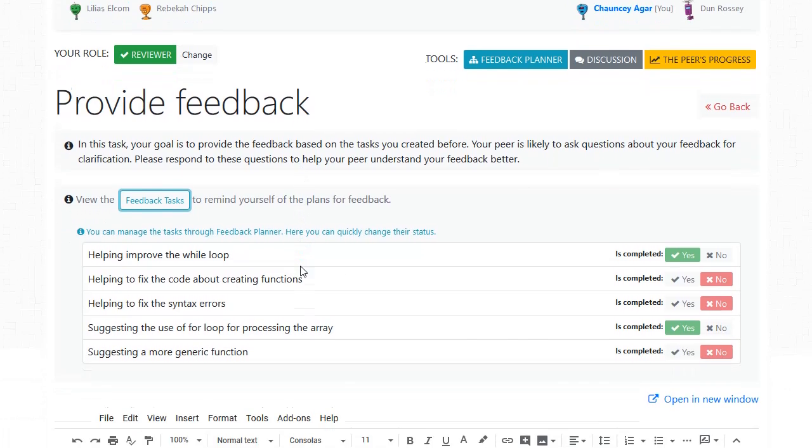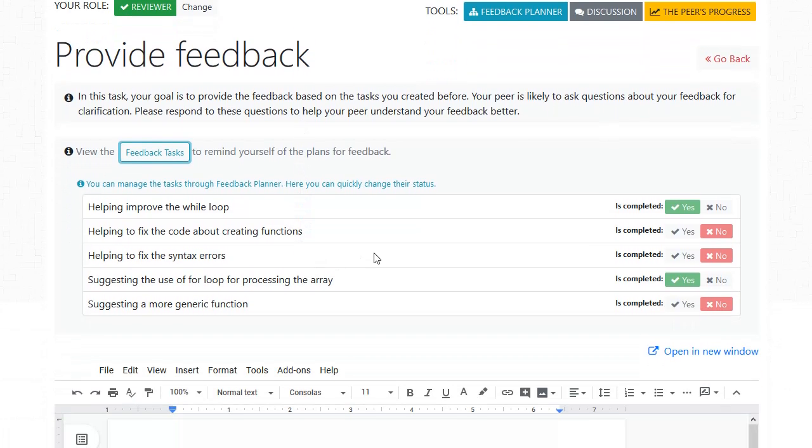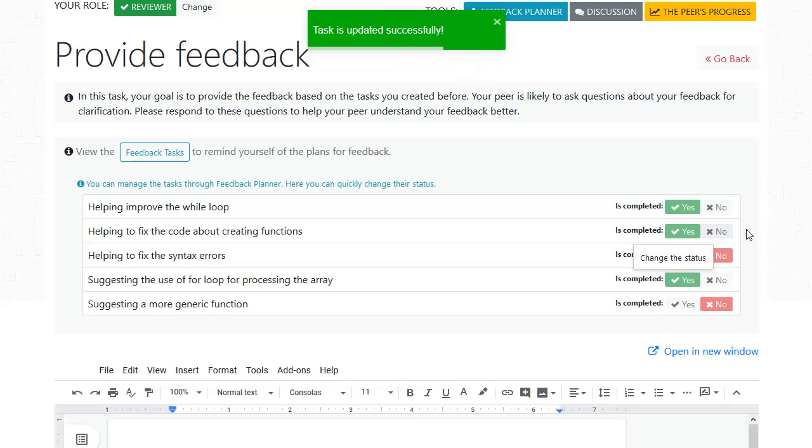This is to guide their feedback provision based on the plan they built previously, in parallel to feedback provision. Reviewing peers can mark these tasks completed or not. This list also lets them see the overall progress in feedback provision regarding the initial plan.